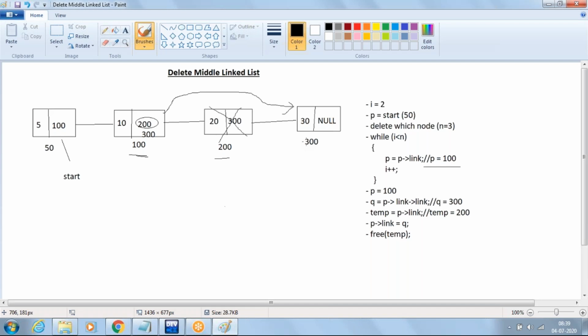Now I want to delete the third element, which is 20. I want to delete the third node, so 20. Then how to do it? While I is less than n, I should move ahead: P equal to P link.